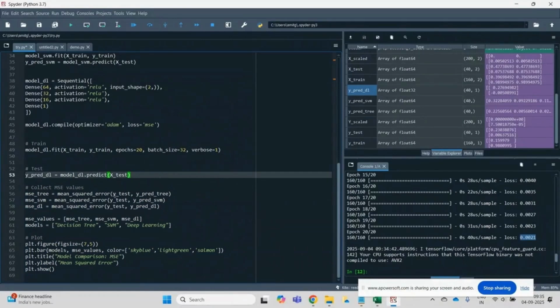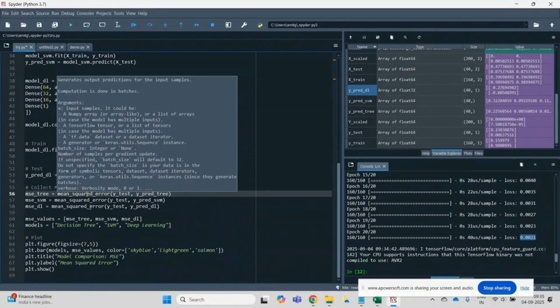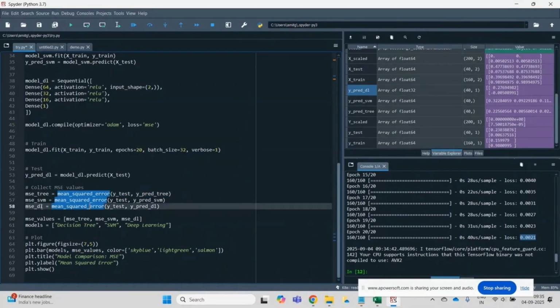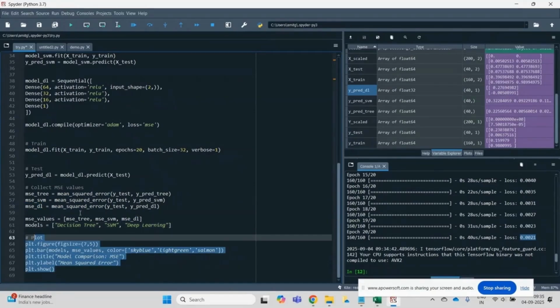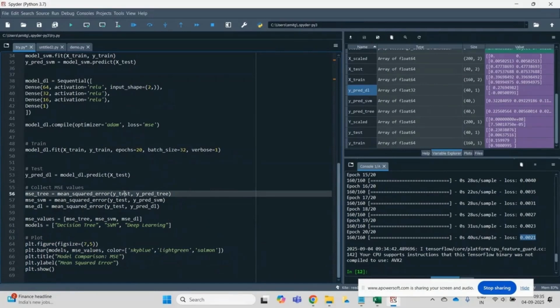So what is the difference? I will use the mean_squared_error function to calculate the mean square error and plot a histogram for decision tree, SVM, and deep learning here. You can understand y_test is the testing labels, and y_predict is the predicted value using decision tree, using SVM, and using the deep learning model.